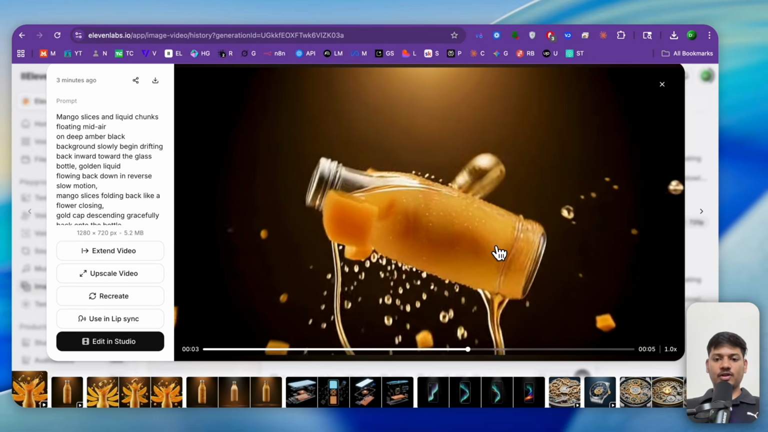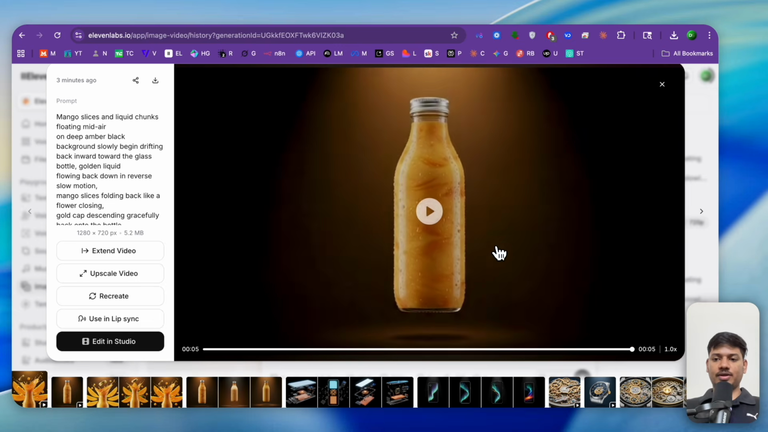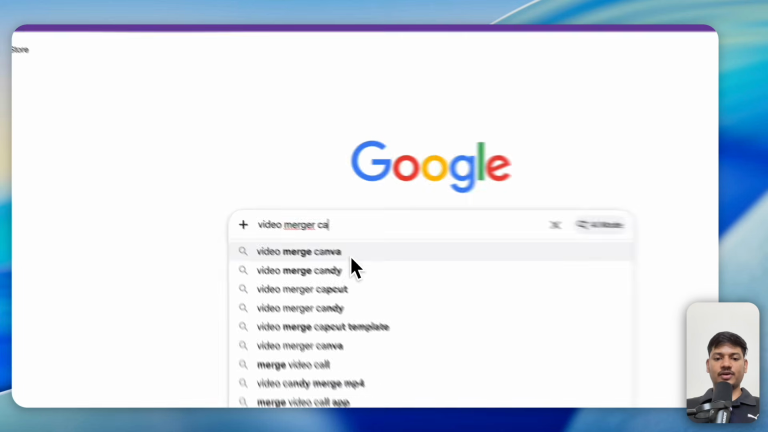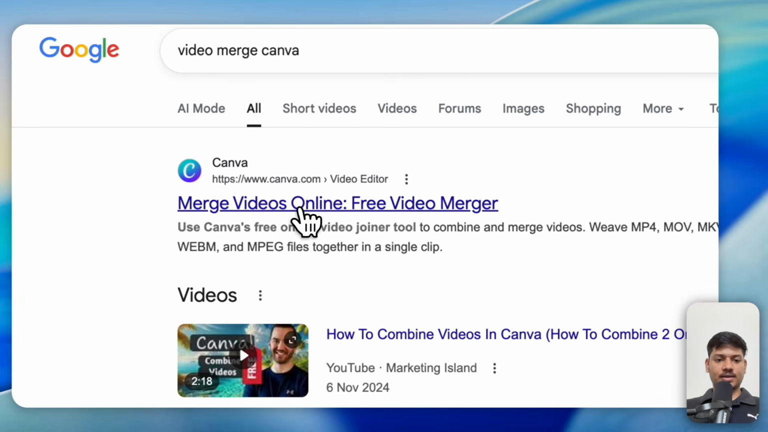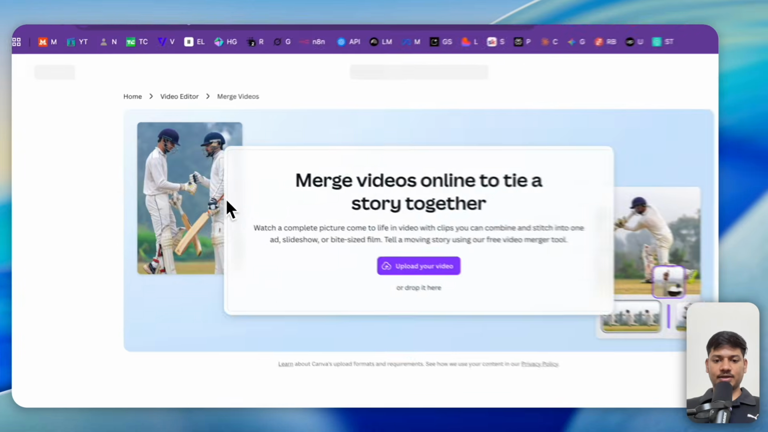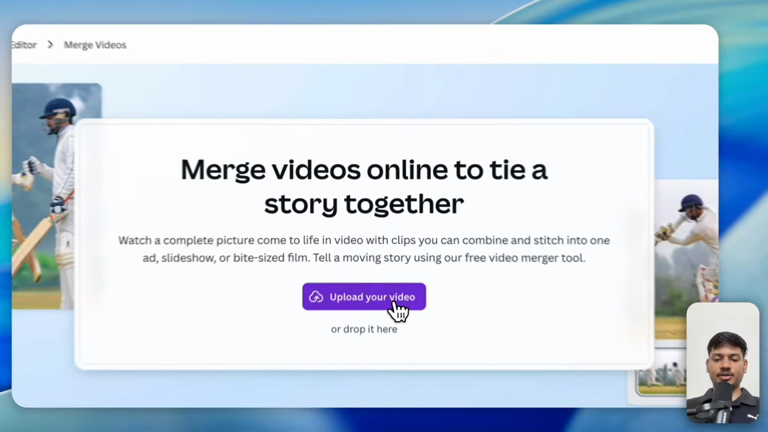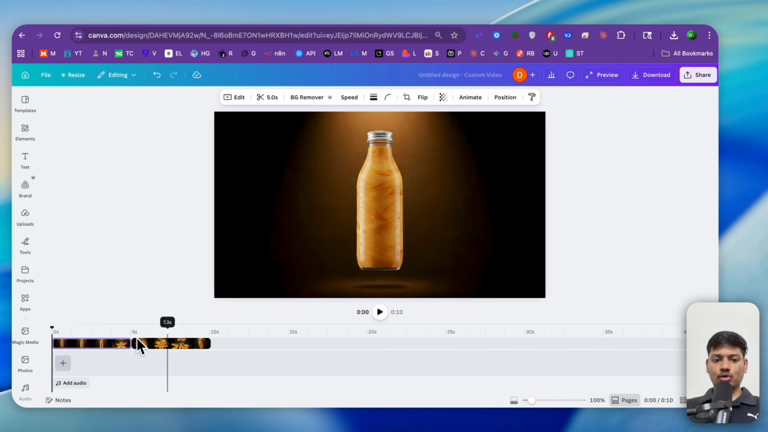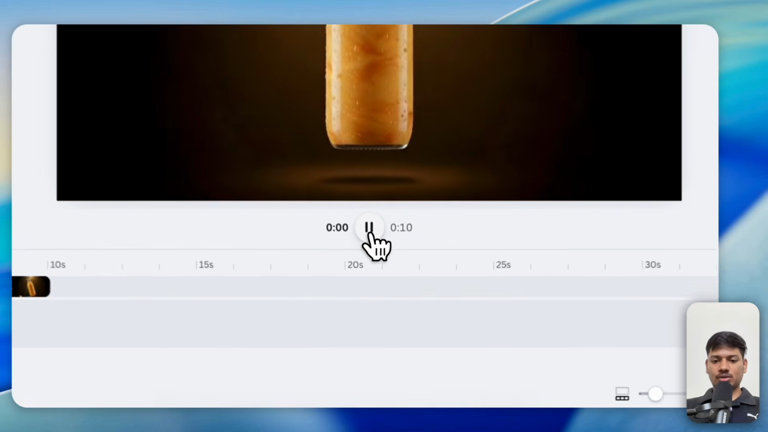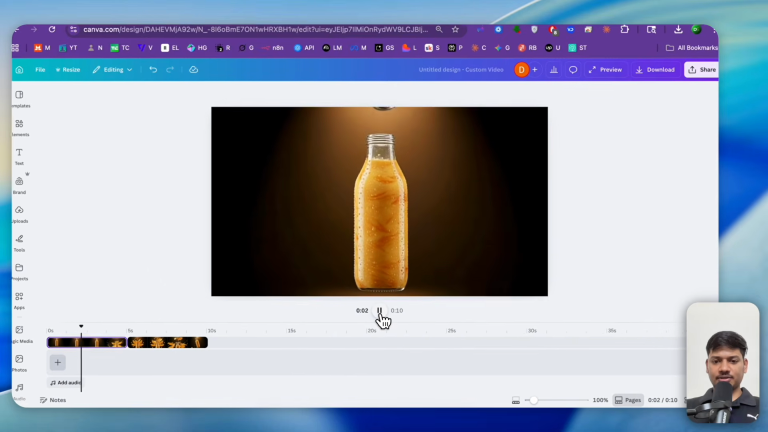Now we'll be merging both these videos together. Just come to Google, search for video merge Canva, and the first link is the one you'll have to click. Now I'll upload both the videos here. In Canva, just upload these 2 videos and you can merge them here. I'll click on play. You can see this.